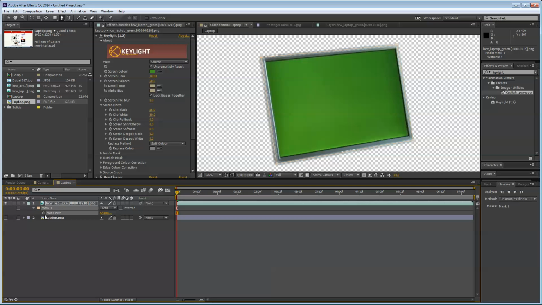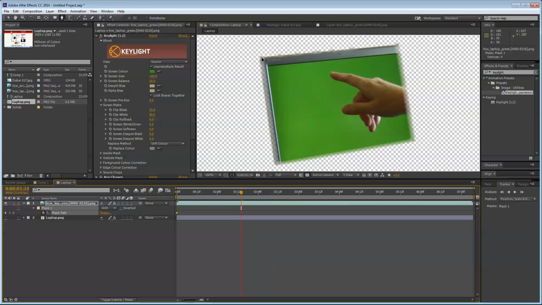And I want to animate that mask. So we'll hit path, animate. And we're going to do the same thing we did before. We're going to take chunks out of this mask. Just hide Keylight for now.